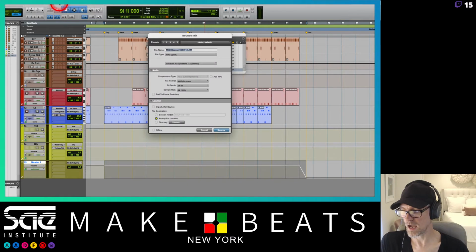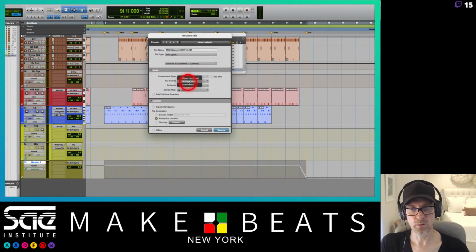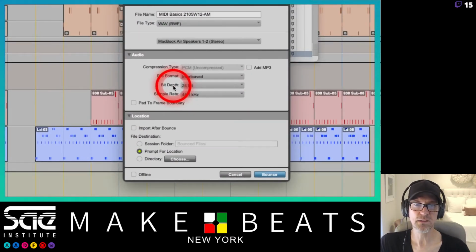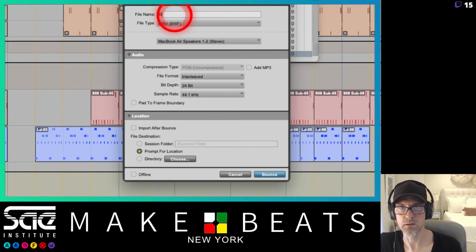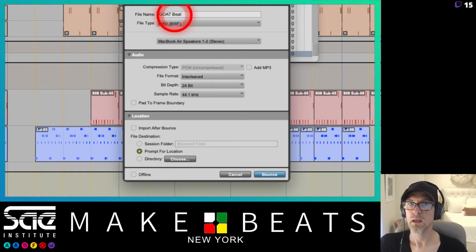So I'm going to go here, Command Option B, and in here we're going to say file format is going to be interleaved. That's the most important part. Everything else is possibly important, but not as important as that one. That is the most important thing. Okay, so file name. Well, I'm just going to call this one the goat beat. There we go.